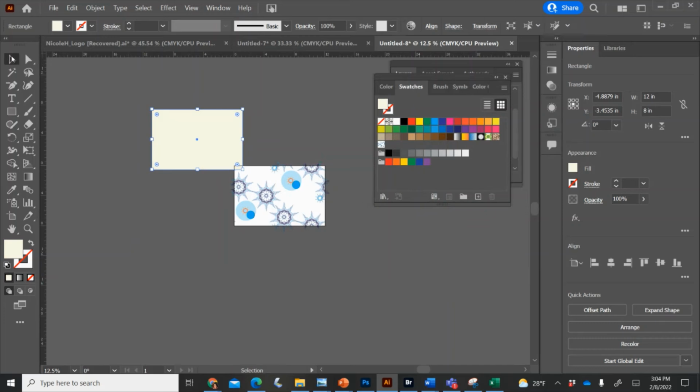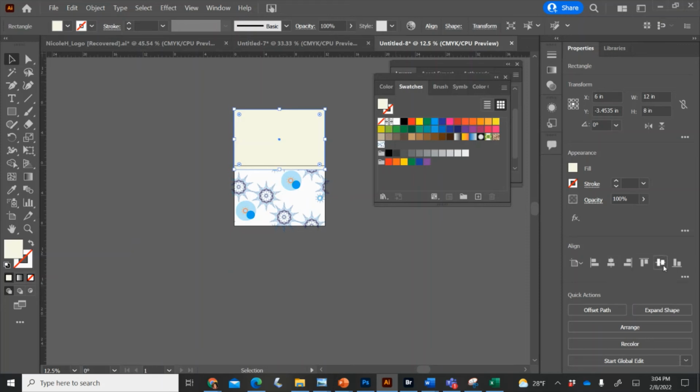And then when I'm ready, all I want to do is make sure that this is aligned to the artboard. So I'm going to go up to the Align tab. It's also right here. And I'm going to align it horizontally and center it there. So it's perfectly over top.